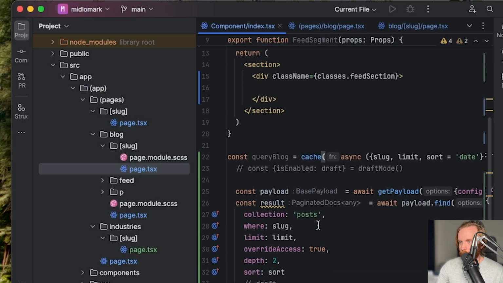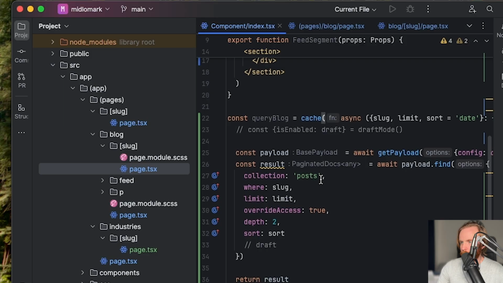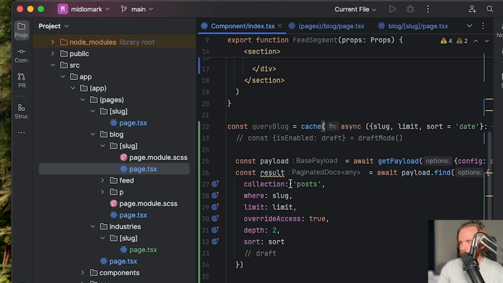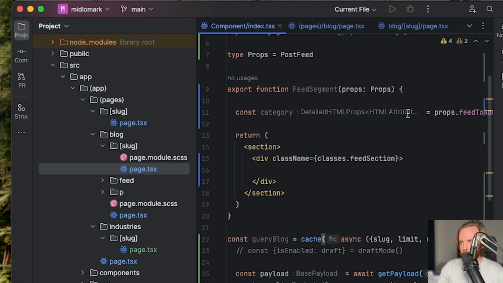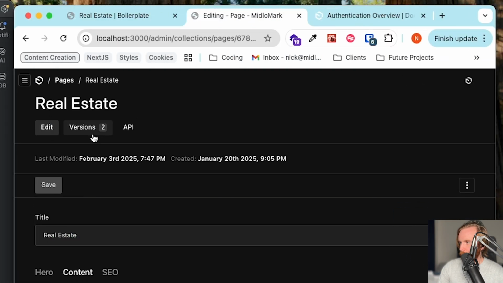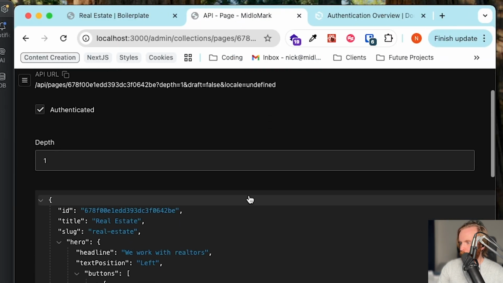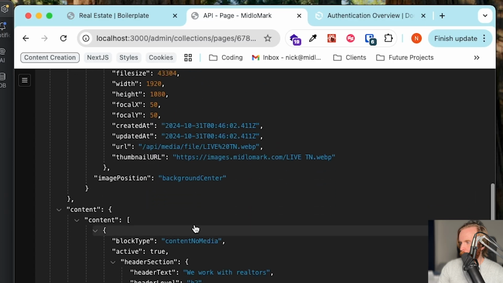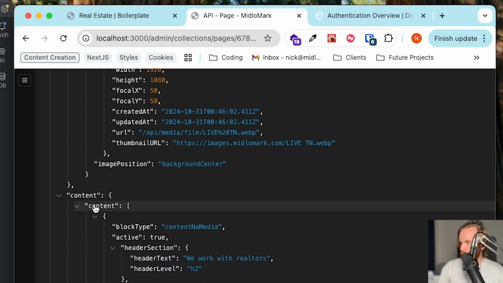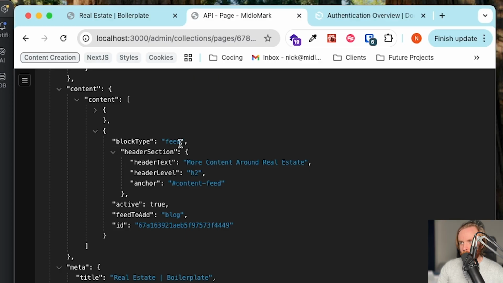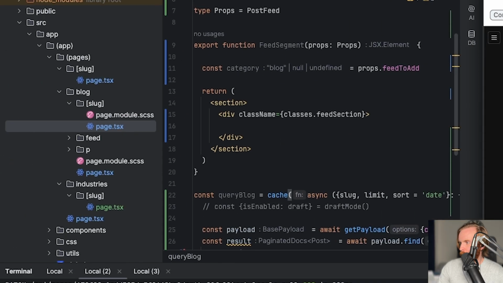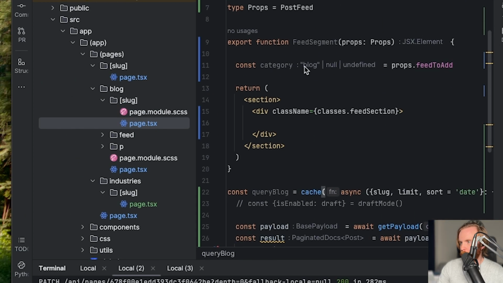So query blog is going to query the collection where slug, which is what we'll define because the slug is going to be the category. If we come here, we can see what the feed to add is going to look like. So it'll be content. Okay, so then content feed to add, which is just the lowercase blog. That's perfect. Okay.